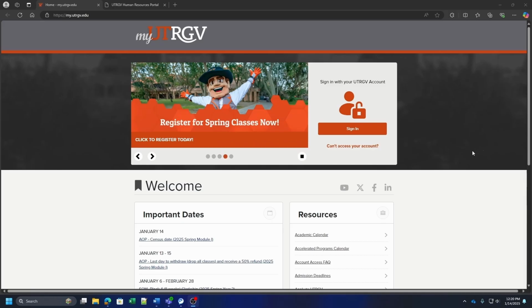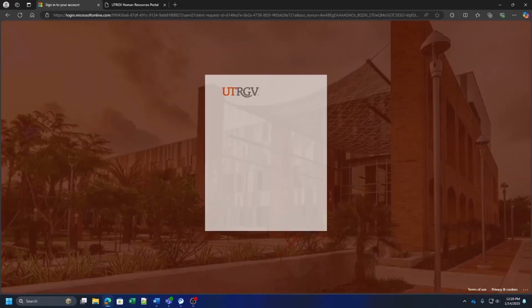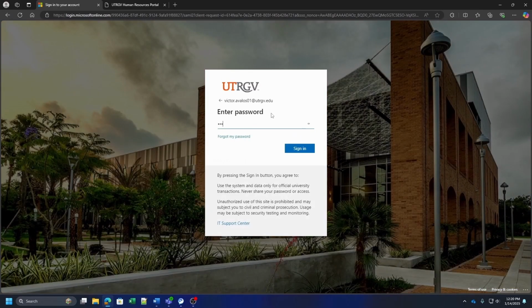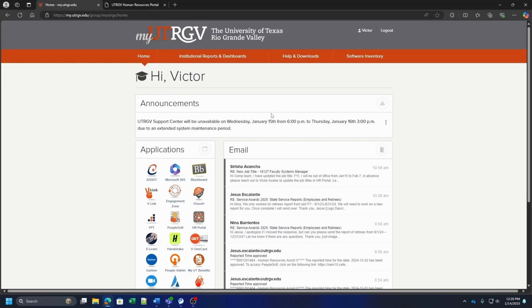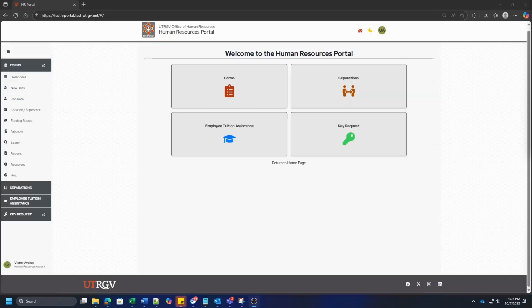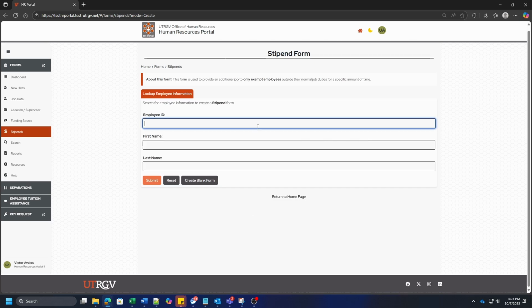We begin by logging into my.utrgv.edu with your UTRGV credentials. Once logged in, navigate to the Applications panel and select HR Portal. Next, select the Forms tile, and then select the Stipend tile. You'll be prompted to enter the employee ID or first and last name to search for an employee.